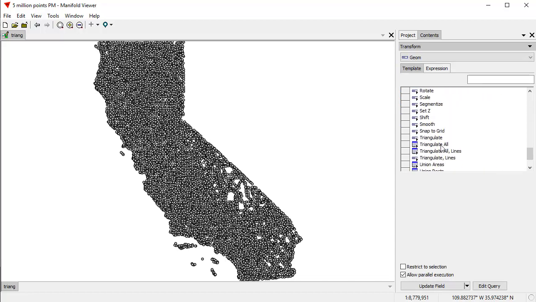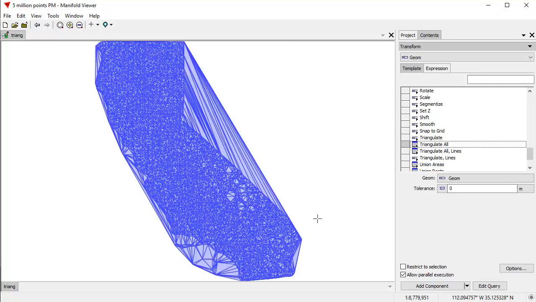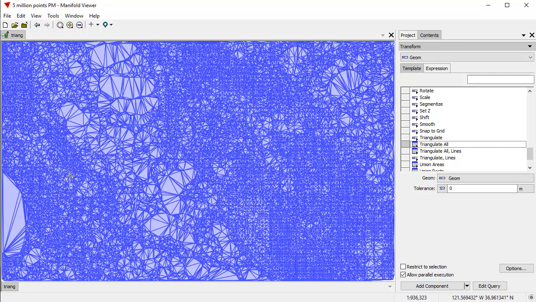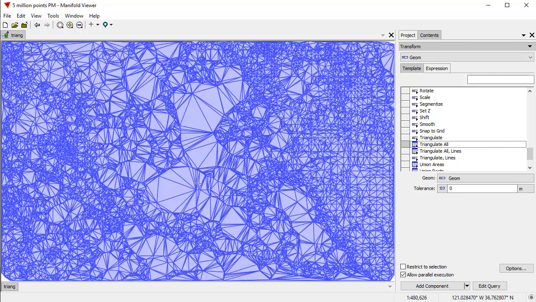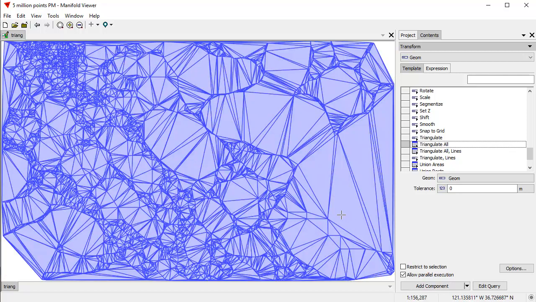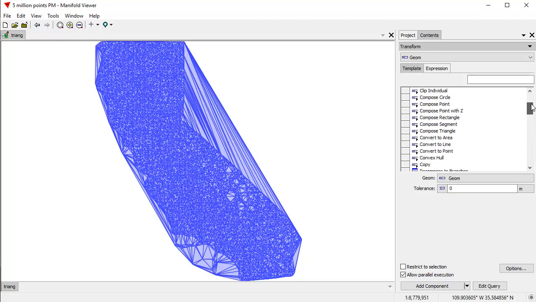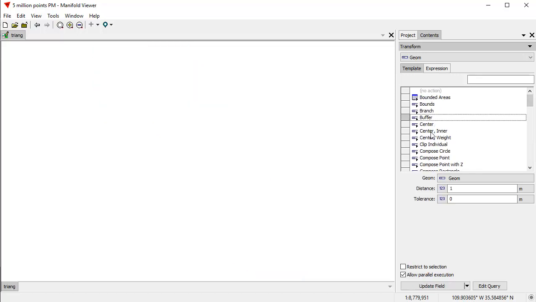I'm going to click here on Triangulate All, and the moment I do so, Manifold instantly previews it. And it's actually doing a preview triangulation of 5 million points. It's that fast, literally that fast, that it can do a preview. It hasn't actually done the triangulation yet. It's just giving us a preview of what it's going to do. Let's zoom to fit.